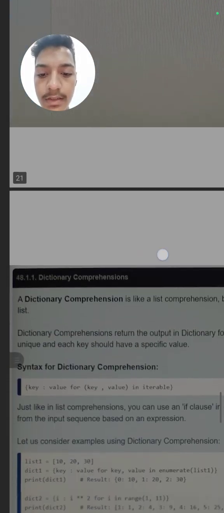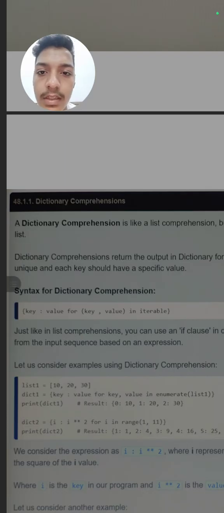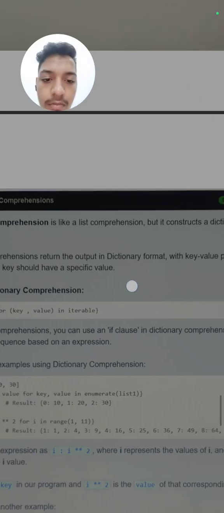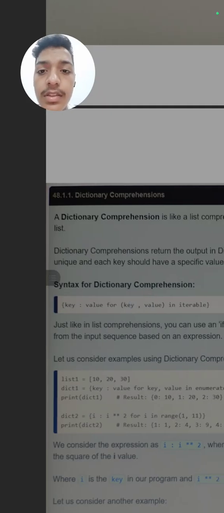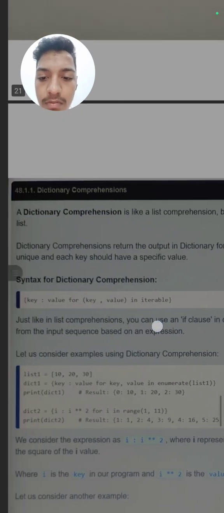So next is dictionary comprehension. Same as set comprehension and list comprehension, there is dictionary comprehension. It is like a list comprehension, but it constructs a dictionary instead of a list. List comprehension creates a list, set comprehension creates a set, and dictionary comprehension creates a dictionary. It returns the output in dictionary format with key value pairs. Each key should be unique and have a specific value.